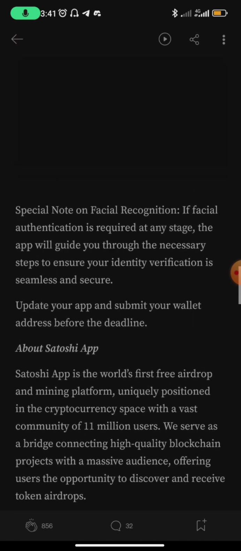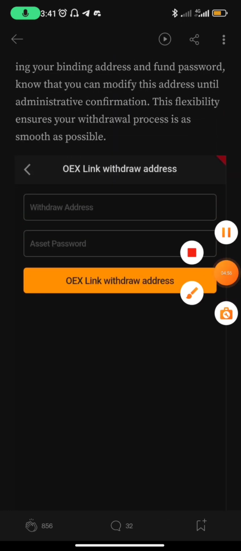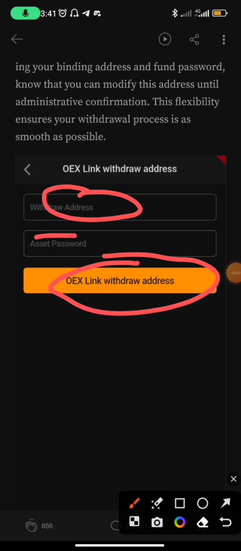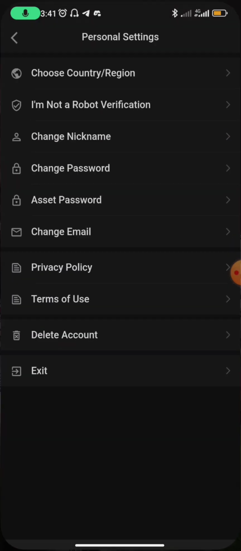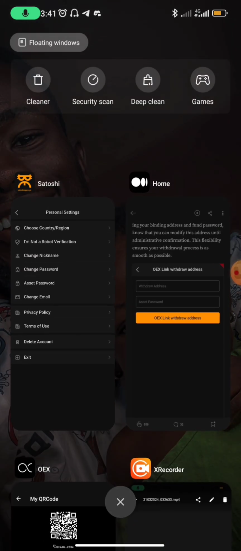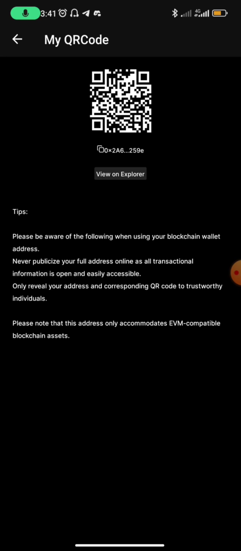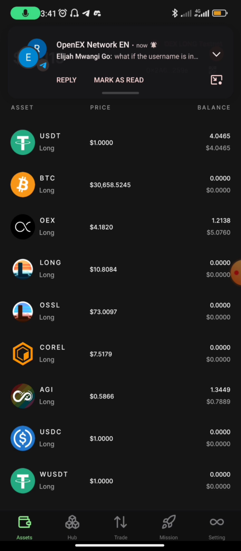You understand? And make sure that while you are about to bind it, while you are about to click this OKX link withdraw asset, after you put your withdraw asset and asset password, you are going to do face recognition, facial recognition. So just note that in your mind. So all you need is Satoshi app for linking, and any other app of your choice. Me, I'm going to use OKX, because I felt it's just going to be easy using OKX here.